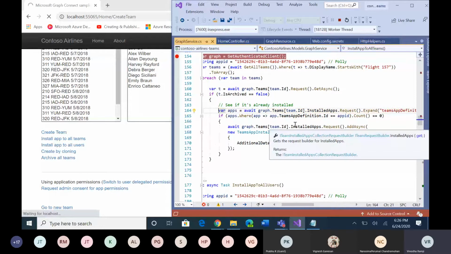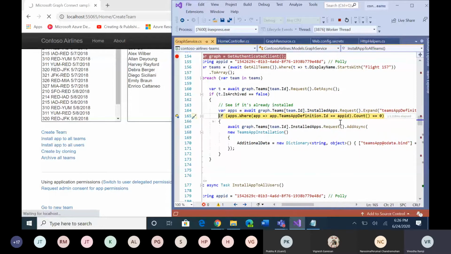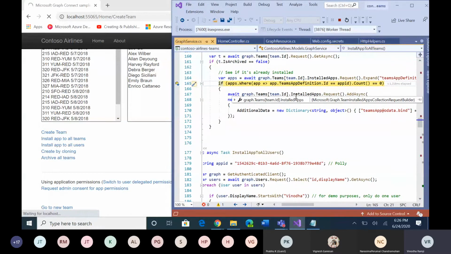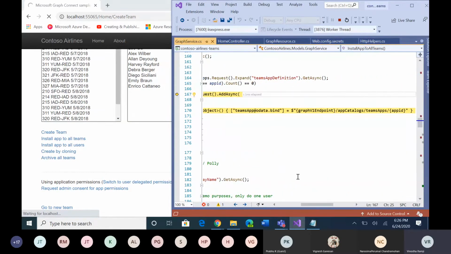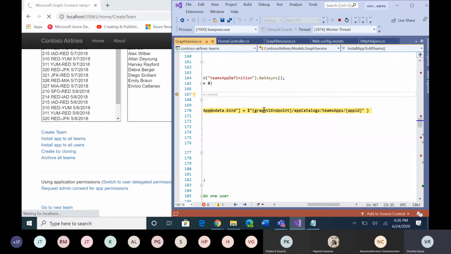And compare the team app ID with the Poly app ID, and it returns 1 entry or 0 entries. If there is no entry, it means we are going to install the Poly app here. And this is the Graph call to install the app: teams team ID installed apps, and in teamsApp@odata.bind, specify the app ID here, /appCatalogs/teamsApps and the Poly app ID.